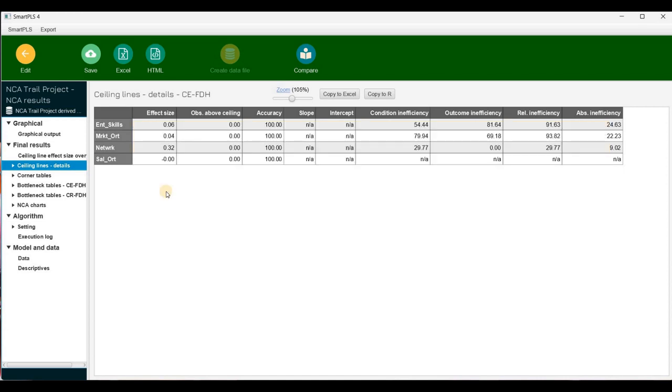So now the network shows a large effect size, while the interpret skill and the market orientation have a small effect on our dependent variable, while the sales orientation has no effect.